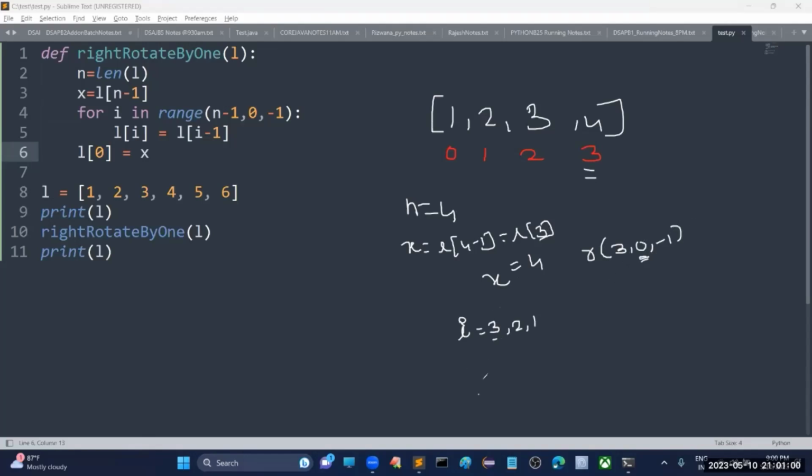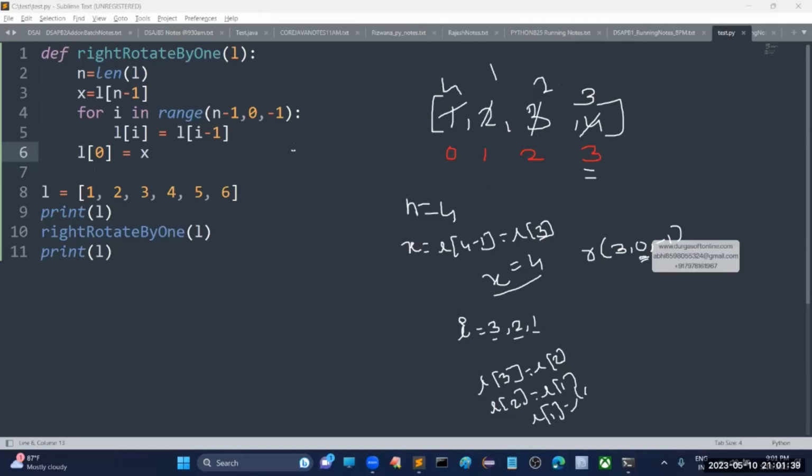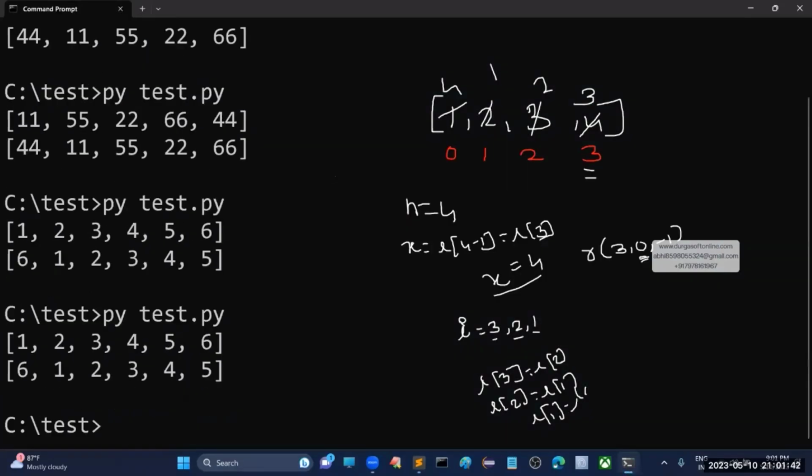So when i is equal to 3, L of 3 will become L of 3 minus 1, that is L of 2. Sir, second location, we are copying to the third location. Here we are going to get 3. Next, when i is equal to 2, L of 2 will become L of 1. L of 1 is nothing but 2, that I am copying here. Then when i is equal to 1, L of 1 will become L of 0. So in 0th location, we have 1. Once we come out from this loop, L of 0 is equal to x. x value is 4, right? That we are updating. Is it correct or not? Yes. So already we executed this code also, the code also working fine.